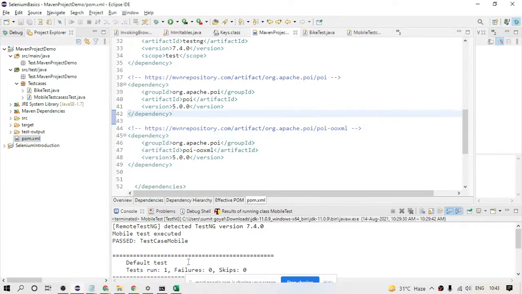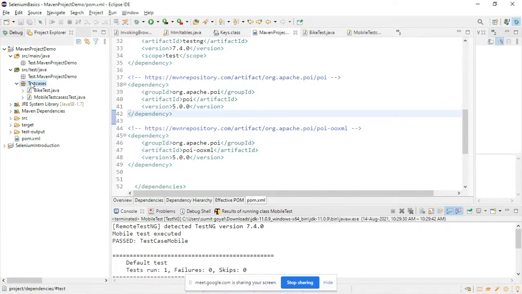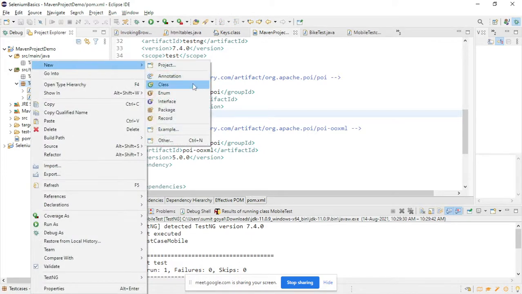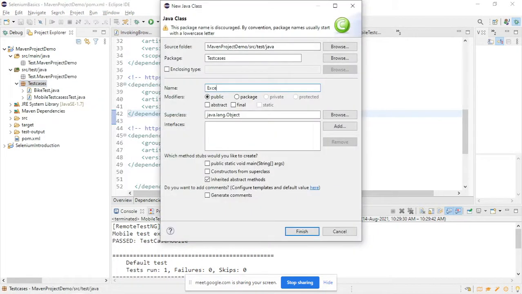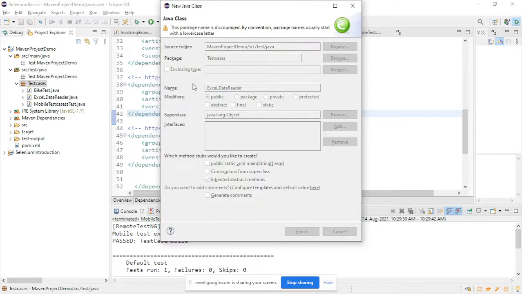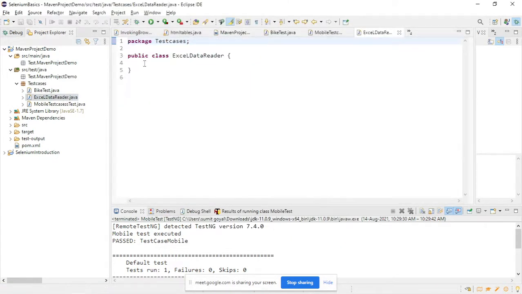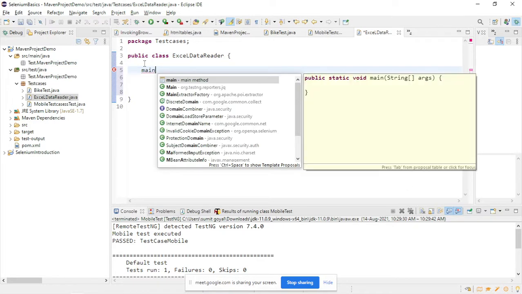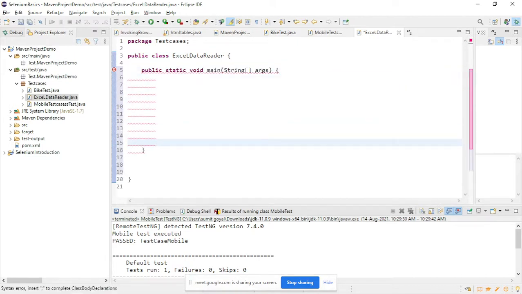So now what I will do, I will create one more file. So let me create Excel data reader, and inside this, this time I will not use test, so that is not required here, or you can use the test keyword as well if you want. Let me go only with the main method. So once we discuss TestNG, from there onwards we will always use test.